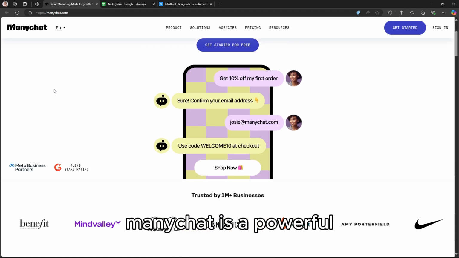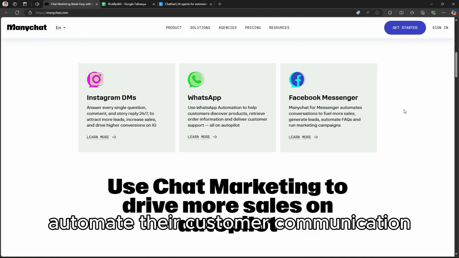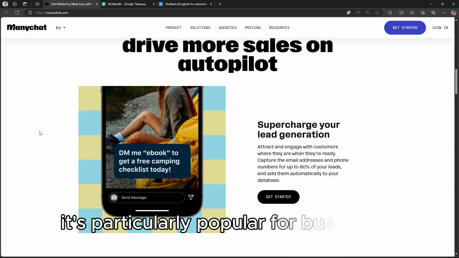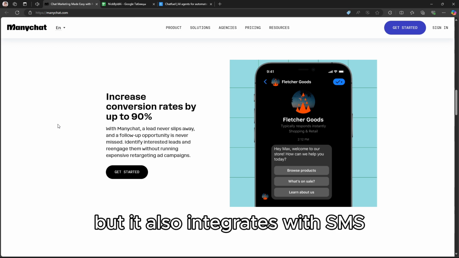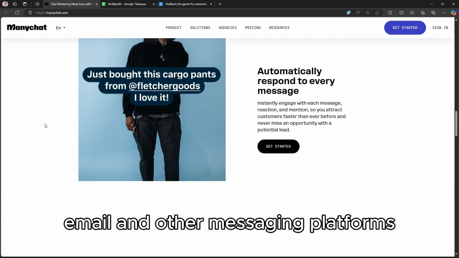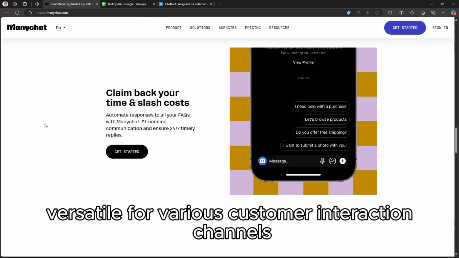ManyChat is a powerful and user-friendly chatbot platform designed to help businesses automate their customer communication. It's particularly popular for businesses using Facebook Messenger, but it also integrates with SMS, email, and other messaging platforms, making it versatile for various customer interaction channels.